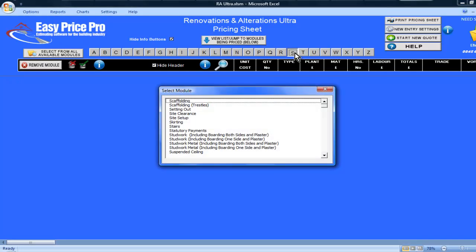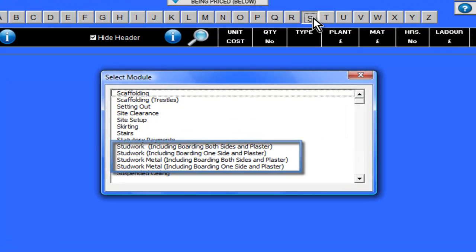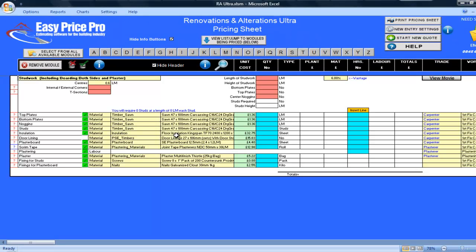During this movie, I'll be showing you 4 of our Studwork modules. These are Studwork including boarding both sides and plaster, Studwork including boarding one side and plaster, Studwork metal boarding both sides including plaster, and Studwork metal boarding one side including plaster. I'll start by pricing up Studwork with boarding to both sides and plaster, using the Renovations and Alterations Ultra module that has been designed for this task.